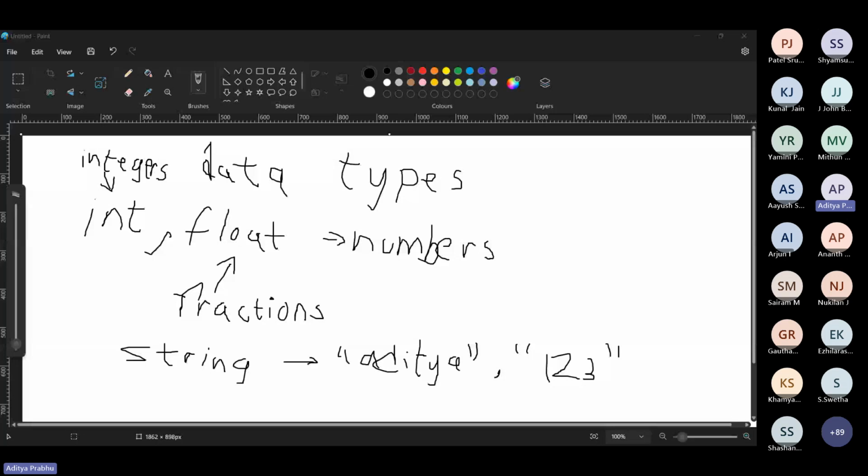You guys understood data types? Give me a hand raise if you understood that. So these are the main data types that you will use. Keeping this in mind, if you look at the error that we were facing just now, that was a problem with respect to data types. If you add two numbers, then you will get the sum of the two numbers.